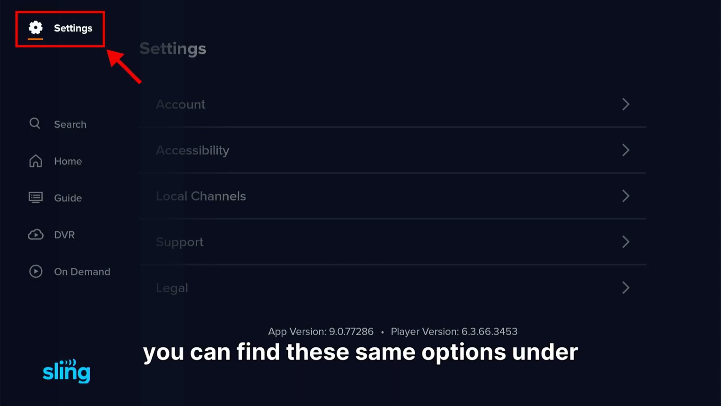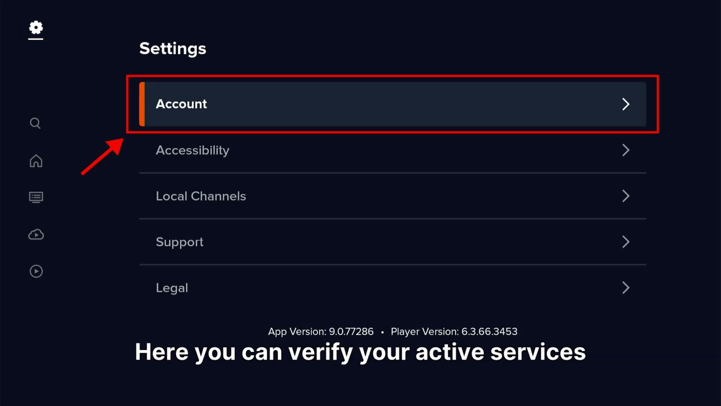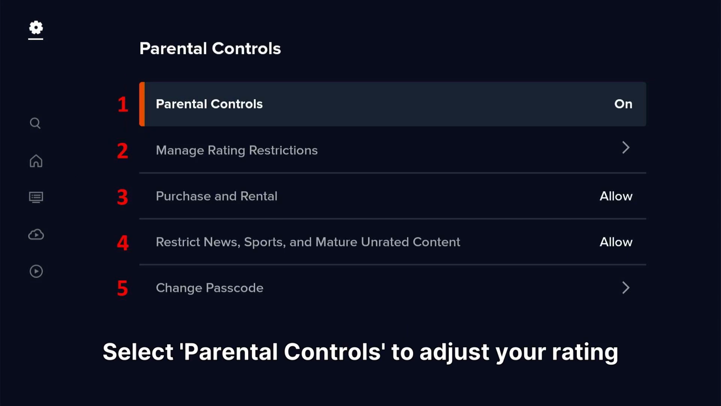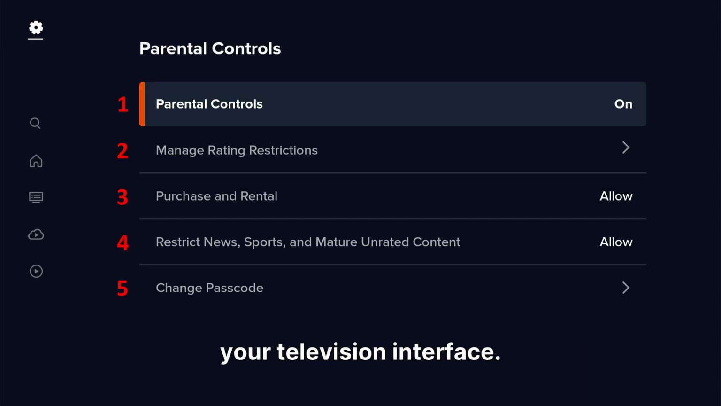You can find these same options under the settings gear icon. Navigate to the account section. Here you can verify your active services and manage your parental control status. Select parental controls to adjust your rating restrictions or change your passcode directly from your television interface.